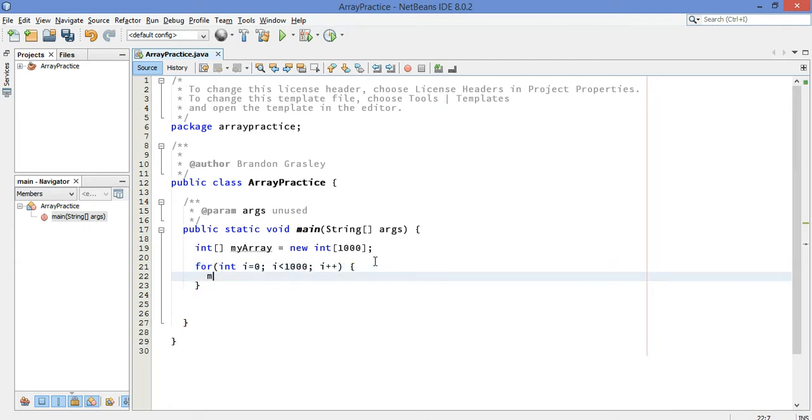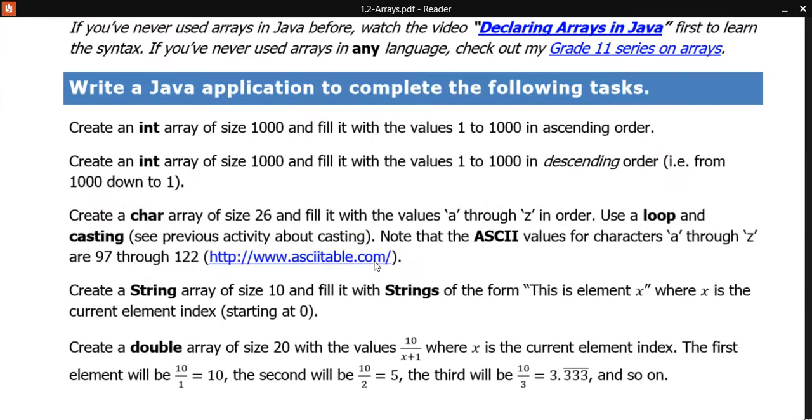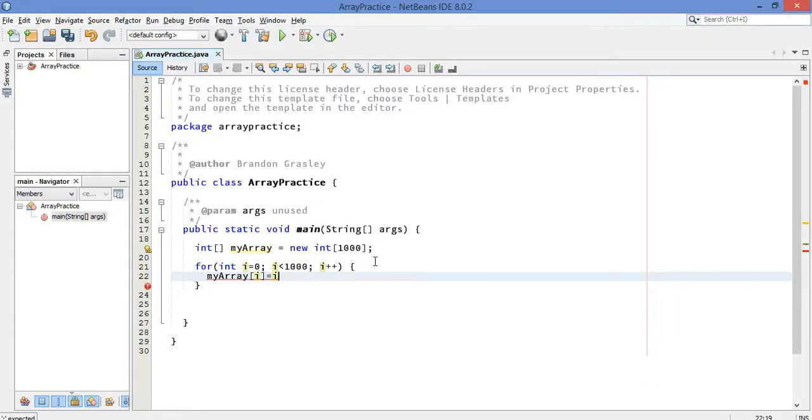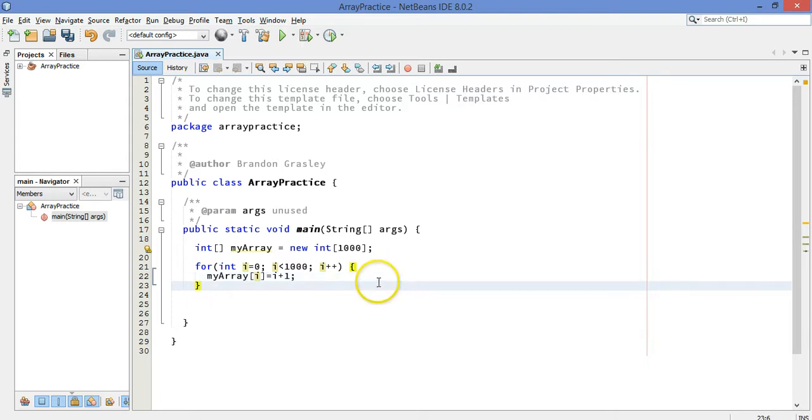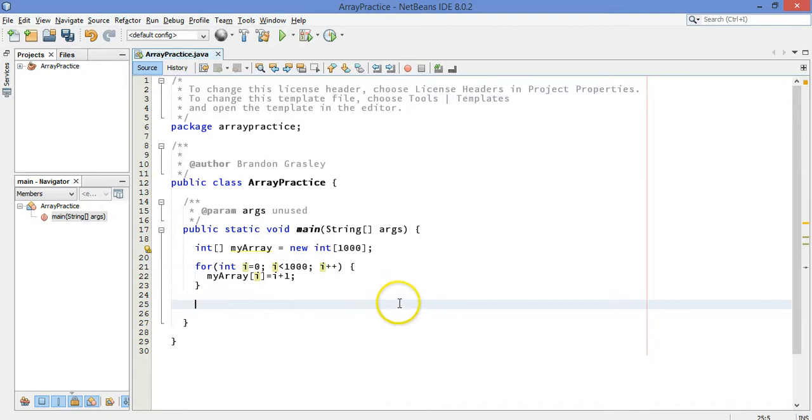Each time through, I'm going to take my array, at the spot i, so we'll start at my array at 0, my array at 1, my array at 2, and so on. I'm going to set its value equal to the number. Well, let's double check. I want to fill it with values 1 to 1000, so I don't want to fill it with just i, I want to fill it with i plus 1. That'll be the number 1 when i equals 0. When i equals 1, i plus 1 will be 2, and so on up to when i is 999, i plus 1 will be 1000. So that's how we do it. That will complete the first task of filling my array.